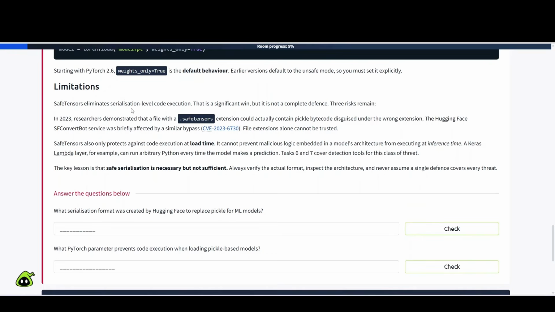Limitations: safetensors eliminates serialization-level code execution. That is a significant win, but it is not a complete defense. Three risks remain. In 2023, researchers demonstrated that a file with a .safetensors extension could actually contain pickle bytecode disguised under the wrong extension. The Hugging Face SFConvertbot service was briefly affected by a similar bypass, CVE-2023-6730. File extensions alone cannot be trusted.